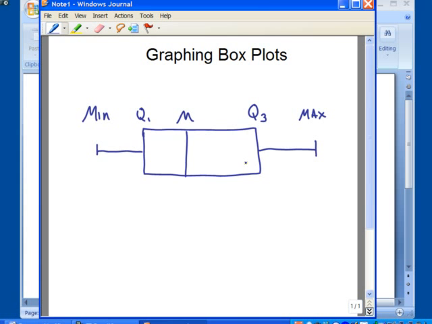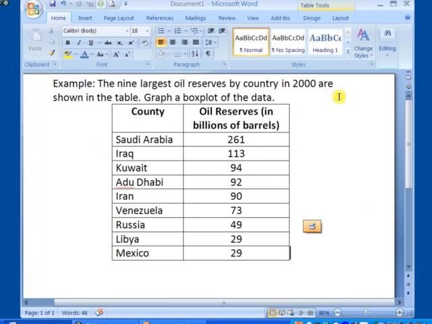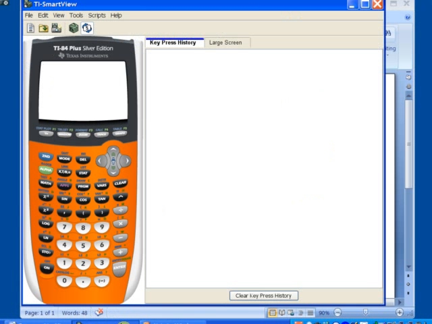So that's what we want to do. Let's take a look at an example and see how we can do this with our graphing calculator. It says the 9 largest oil reserves by country in 2000 are shown in the table. Graph a box plot of the data. We start with Saudi Arabia with 261 billion barrels, and then go all the way down to Libya and Mexico with 29 billion barrels in oil reserves. The first thing we want to do is put those 9 numbers in our calculator. I went ahead and took the liberty of doing that. Let me show that to you.